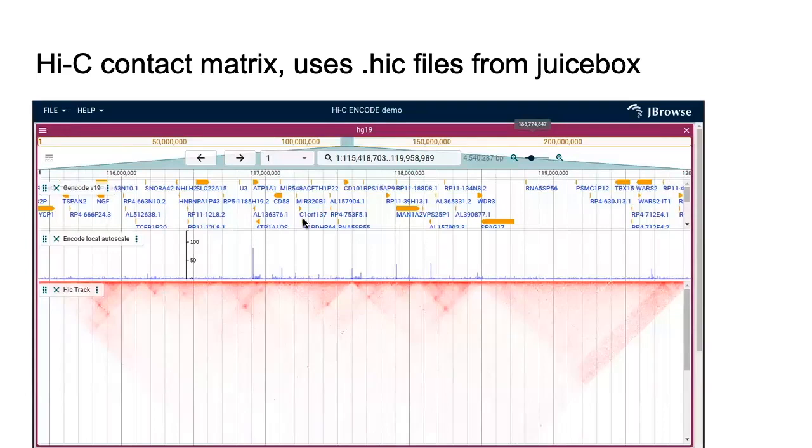This is a Hi-C data file. JBrowse 1 didn't have any Hi-C rendering, so all new here. It uses a file format called .hic files, which you might be familiar with from JuiceBox.